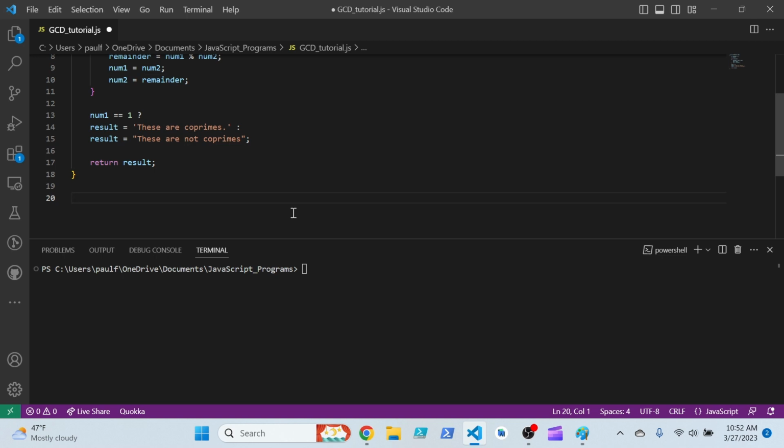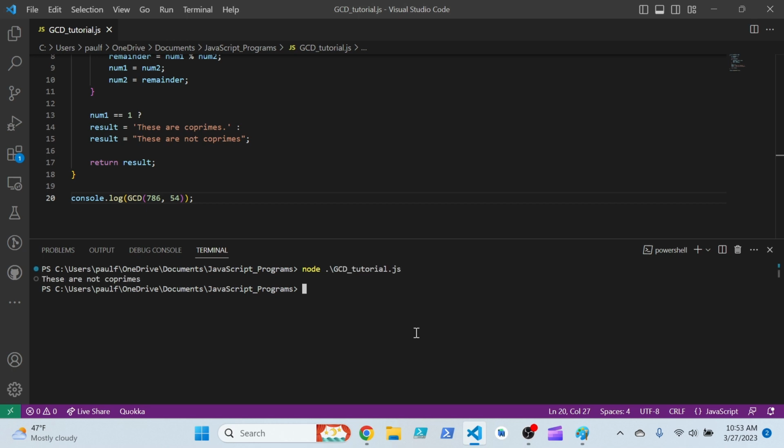Now, we'll go ahead and call the function with console.log. And what numbers can we pick? Let's do 786 and 54. Yeah, those seem like good numbers to start with. All right, as we can see, these are not coprimes, and you can probably tell that immediately because both of these are even, so they at least have a GCD of 2.